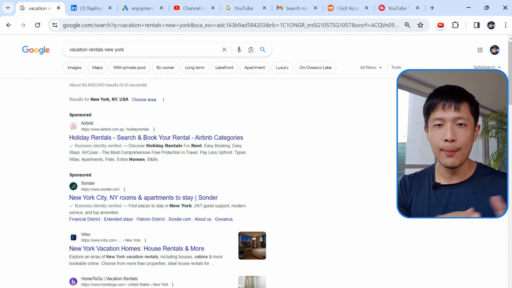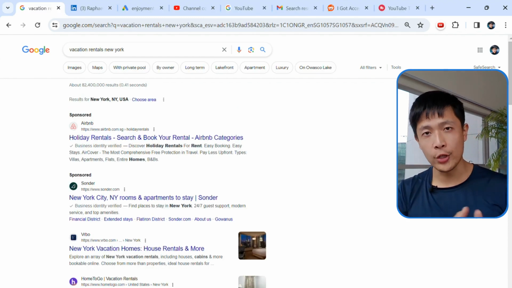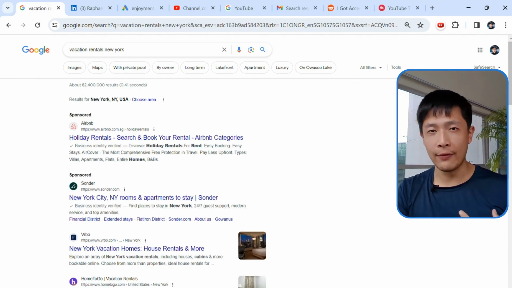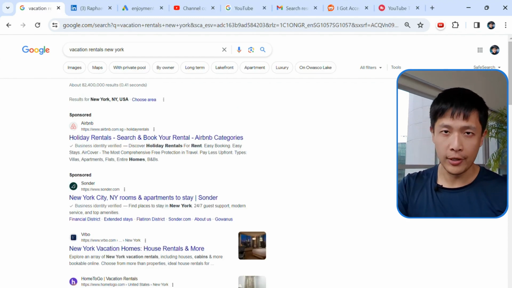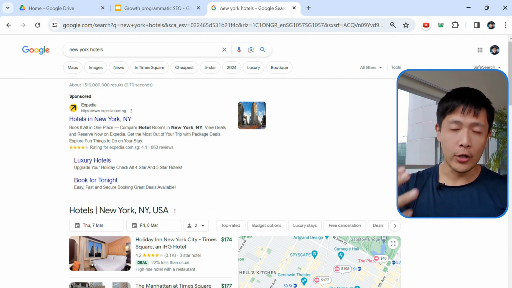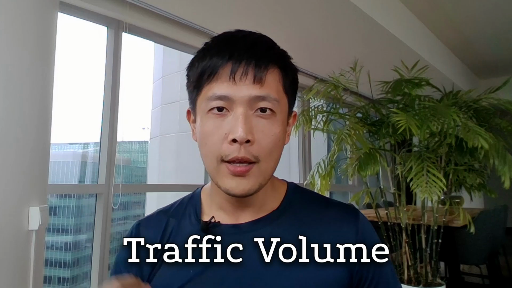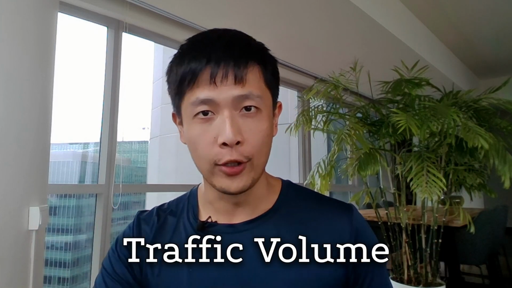Here's an ad by Airbnb for vacation rental New York. We want to check the conversion rate to sign up, as well as if the traffic actually buys your product. For example, Airbnb does not advertise on New York hotels because presumably this keyword doesn't convert as well for them. The next thing to check is the traffic volume.